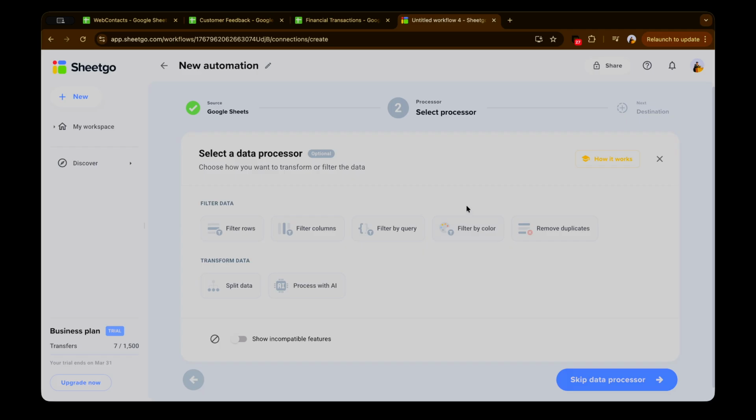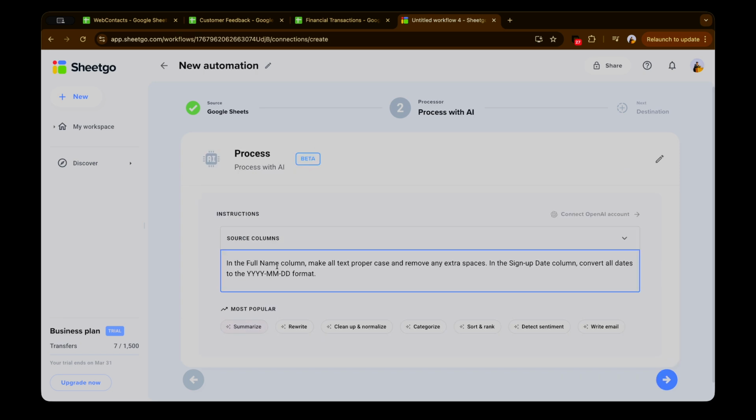We now have to select the data processor, where in this case it's going to be process with AI. Inside of which I'm going to be pasting the following prompt: in the full name column, make all text proper case, remove any extra spaces. In the sign up date column, convert all dates into year, month, date format. And once we are done, we can click on next step.